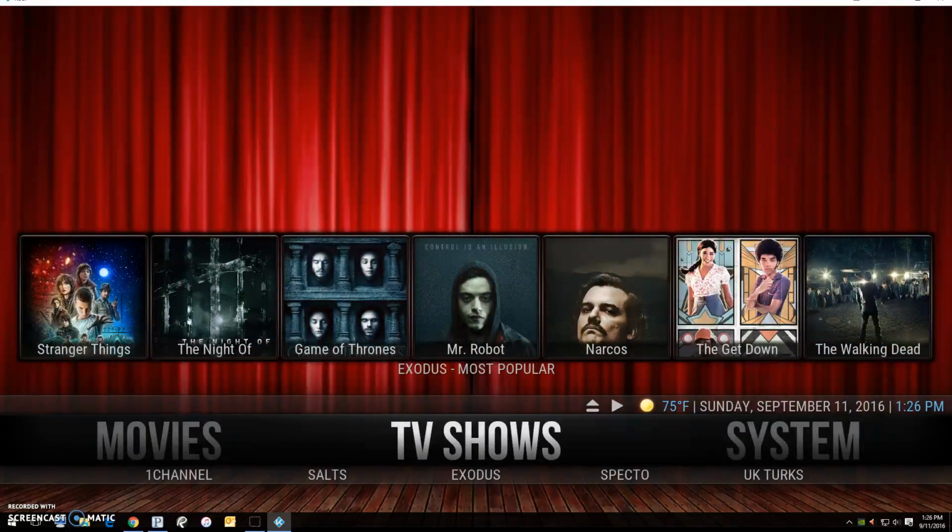Go to TV shows. TV shows, basic, same setup. It works basically the same. Exodus, Salts, and Specto are the same add-ons I'm using for TV shows there. One channel for TV shows. It's something I don't use very often, but it's there as a backup in case there was an issue with one of the other add-ons, and that's why I use multiple programs in here. If you have an issue with one of them, then you've got a backup. You can go to one of the other ones.